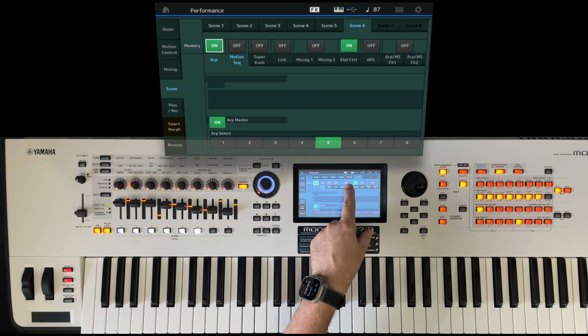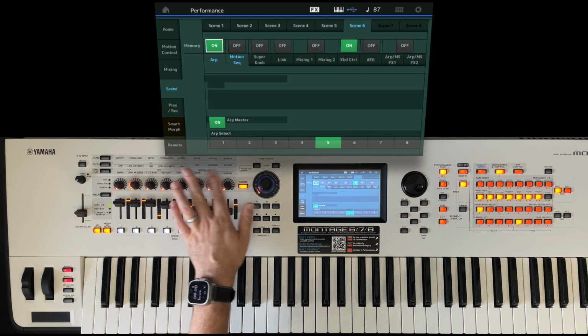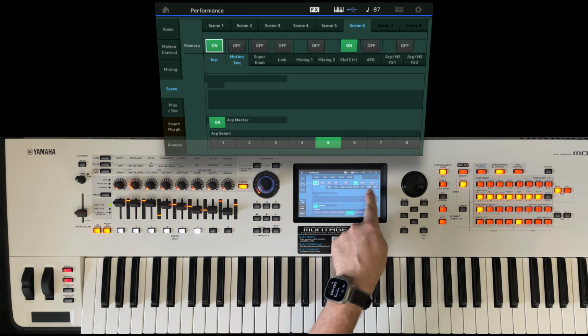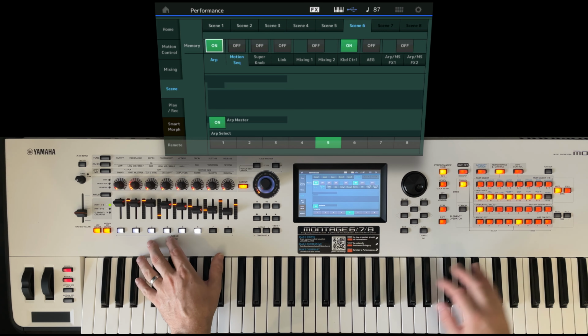Keyboard control we've dealt with. The AEG would be the amplitude envelope generator, so you can set the attack, decay, sustain and release of each part and store that with the scene. And finally you have the arpeggio and motion sequence effects. So I'm not going to get into all of that now, but all of those things are available for you in scenes, and you work with them in exactly the same way as we've just done with keyboard control and arpeggios.